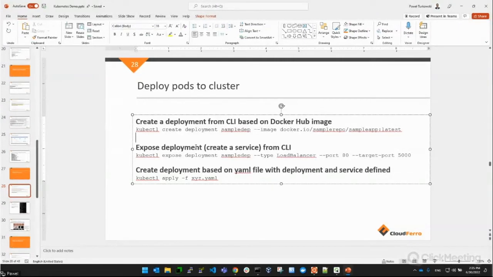And then what I was referring to earlier was that after you create this deployment, you also want to expose it. So that will make it available. If you, for example, use the type load balancer, it will be available on a specific IP address and accessible from the outside as well.